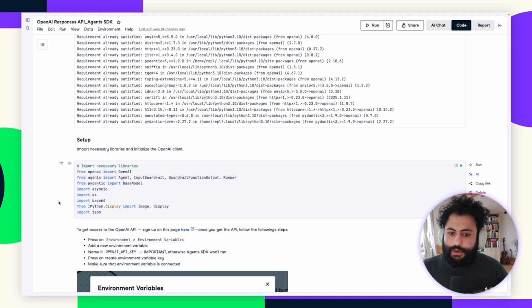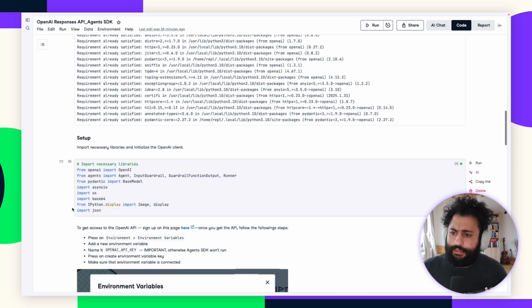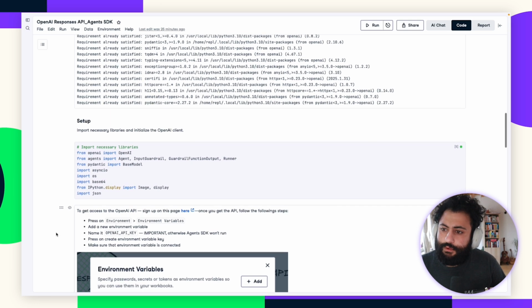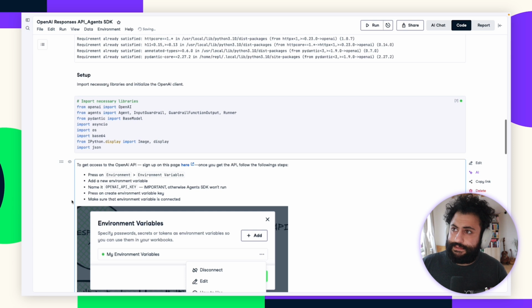To allow for asynchronous execution of agents, we're going to import asyncio. To retrieve the OpenAI API key, we're going to import os. Then to show a couple of images, we're going to import base64 as well as the Image and display functions from IPython.display. And we're going to import json just to interpret some JSON files. Now, I'm going to run this here as well. I've already run this.